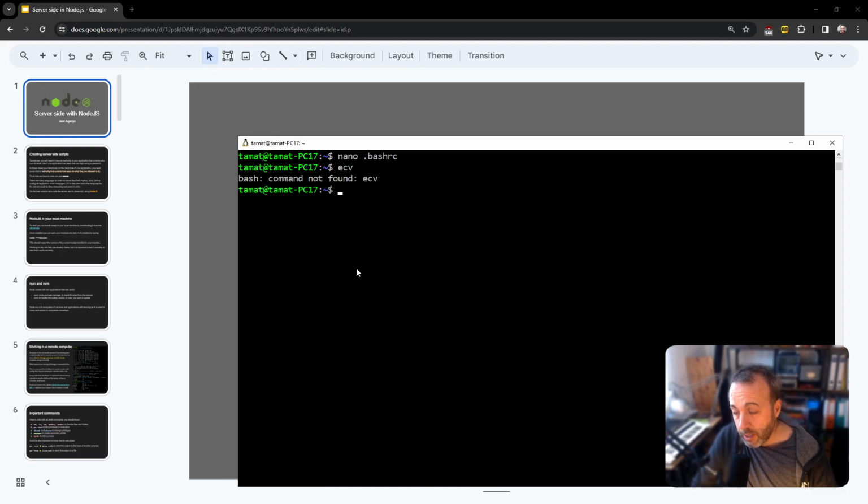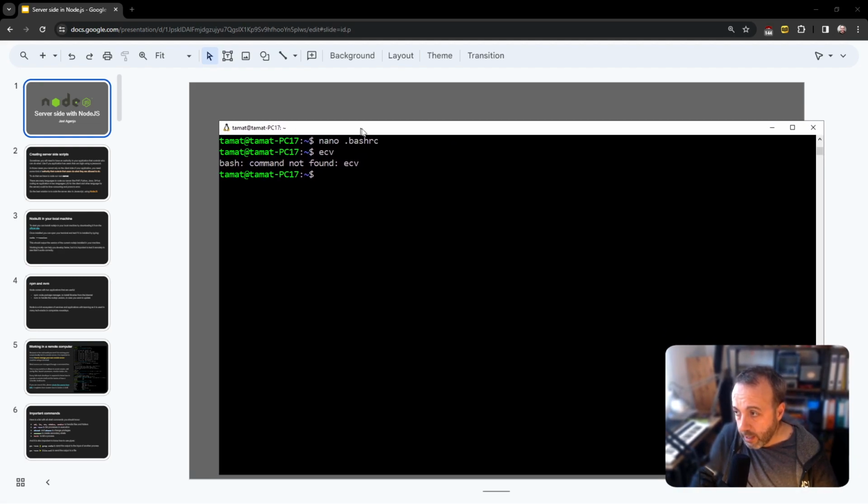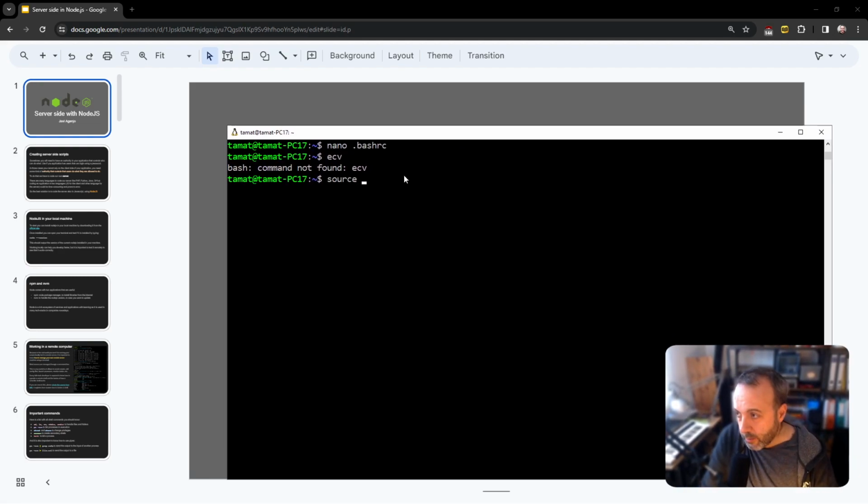This command doesn't exist, but that's because this script gets executed when you start the terminal, and I haven't started it. So I have two options. Either I close the window and open it again, and then it will work, or there's another one which is a little bit more strange, where you type this, which means re-execute this file. And now if I type ECV, boom, it's trying to connect to my server.